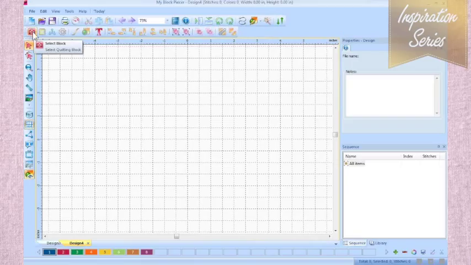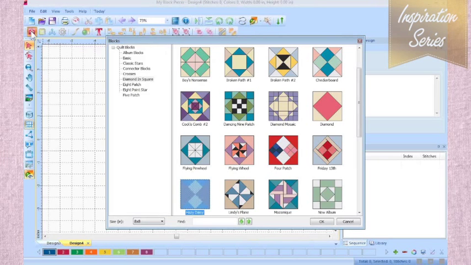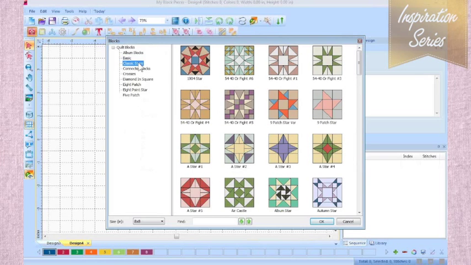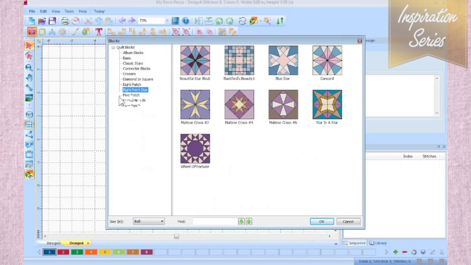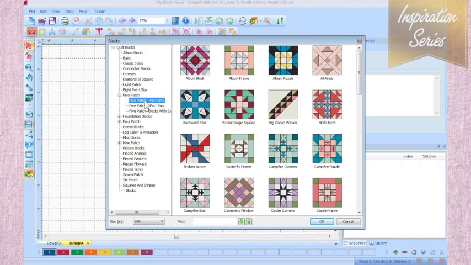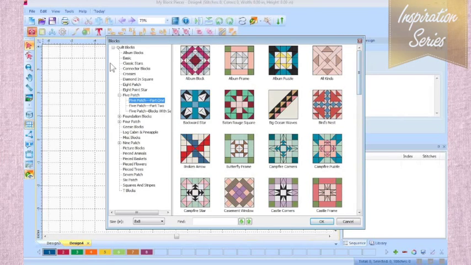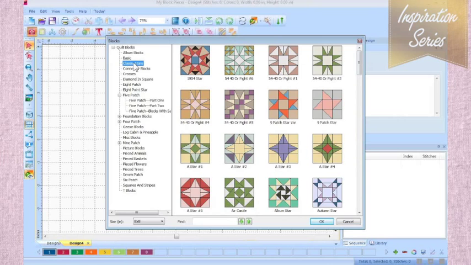My Block Piecer. We have built into the software a catalog of quilt blocks. There are over 1,200 different blocks. Actually, I think the count is 1,263. And there are an assortment. Here are album blocks, here are basic blocks, classic stars, 8-point stars. If there's a plus next to, like in this case, 5-patch, if I click that, 5-patch is divided into 3 different blocks.